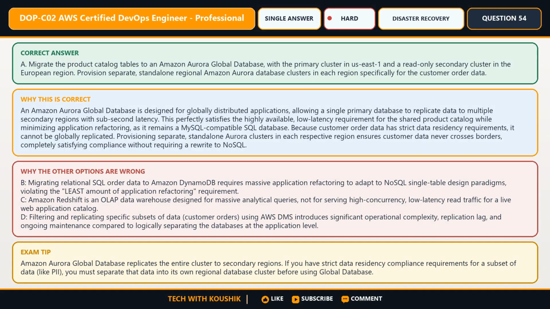Migrate the product catalog tables to an Amazon Aurora global database, with the primary cluster in US East 1 and a read-only secondary cluster in the European region. Provision separate, standalone regional Amazon Aurora database clusters in each region specifically for the customer order data. This works because an Amazon Aurora global database is designed for globally distributed applications, allowing a single primary database to replicate data to multiple secondary regions with sub-second latency.